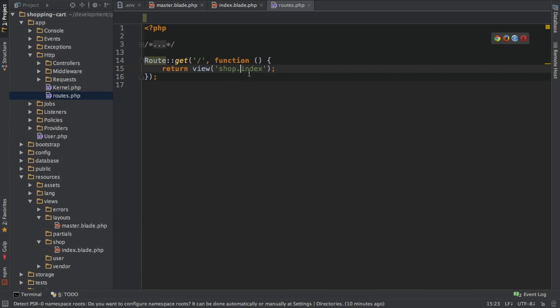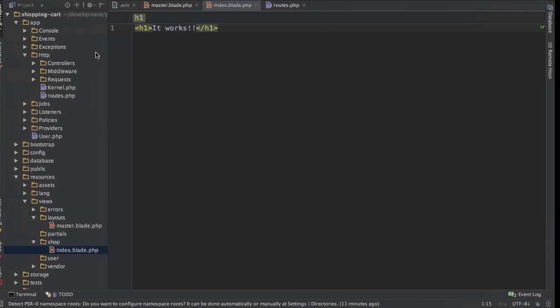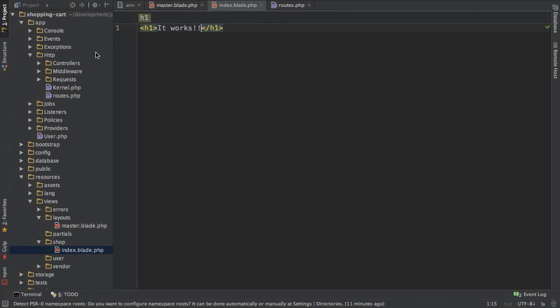So I will just get this back to a dot. And with this, we have the very basic setup. However, this index view currently is not extending the layout. Therefore, it doesn't get any styling and it is not a semantically correct HTML document.